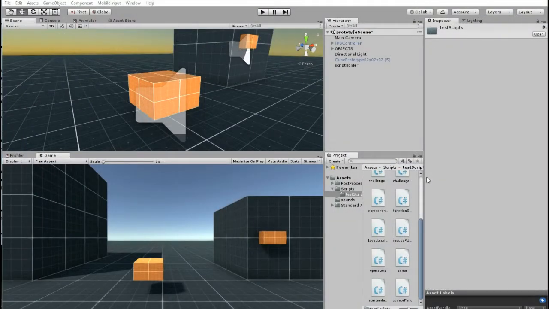Right, welcome to this tutorial. We're going to be looking at loads of stuff. We're going to be looking at how to get the material component, how to swap materials. We're going to be looking at if statements, else statements, and operators.